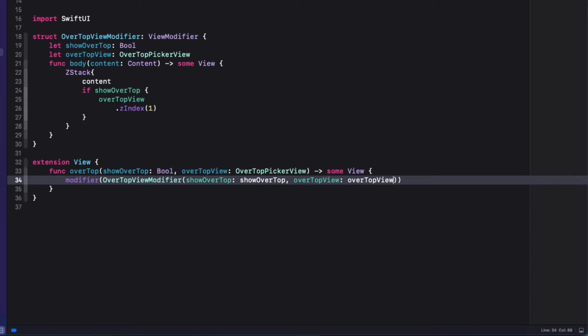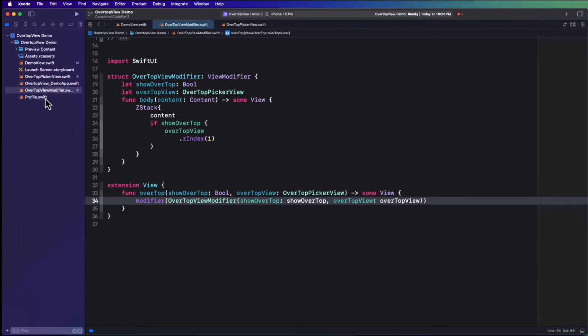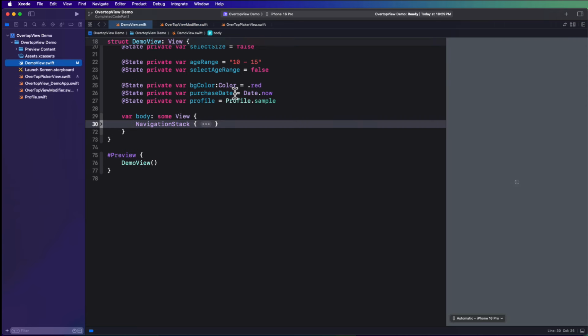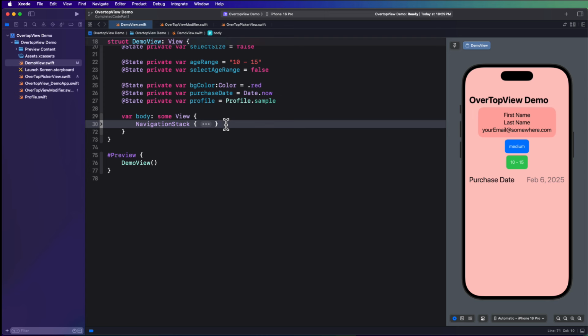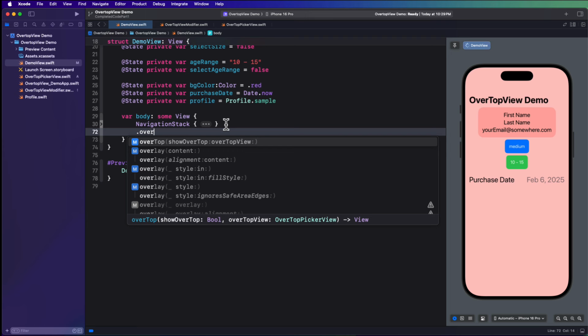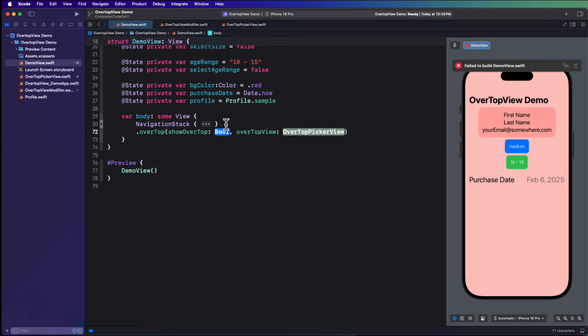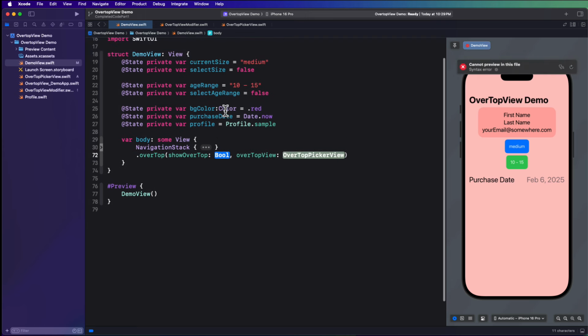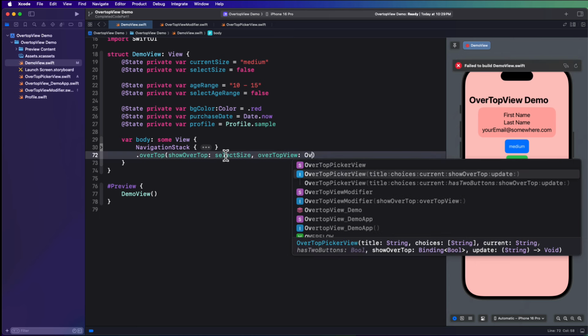That's it. We just have to implement it now. So back within the demo view, we've got that navigation stack completely collapsed. So it's easy for us now to see that we need to apply that new modifier to that entire navigation stack. So we'll call the .overTop modifier. It requires two arguments. For the showOverTop, we're going to provide the selectSize property. And then for the OverTopPickerView, we'll create a new instance of that.